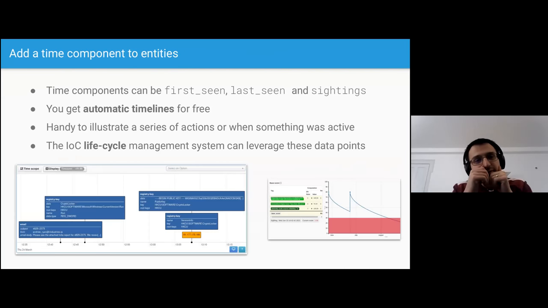Okay, so to come back to this commandment about adding a time component on entities, we have multiple ways to add time information on an element. You can set a first seen, you can set a last seen. This can be useful, for example, if you want to describe that a server was up and running during this time period. But you also have the sightings.